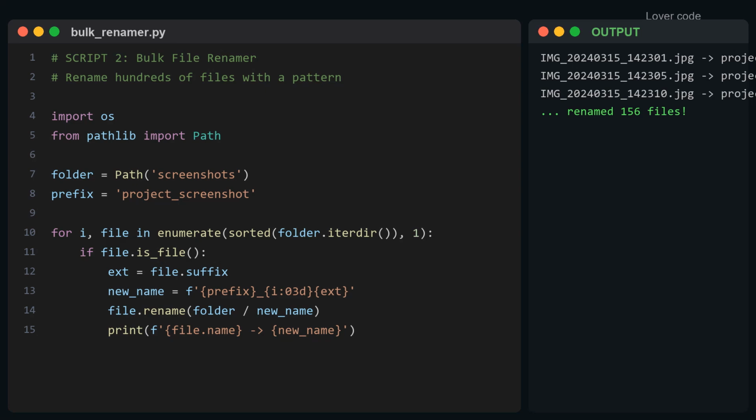Script 2, the bulk renamer. You ever have like 100 screenshots with garbage names like IMG_1000000 numbers? Yeah, this fixes that. We set our target folder and our desired prefix. Then we loop through every file, sorted alphabetically. For each file, we build a new name with our prefix, a zero-padded number, and the original extension. Then we rename it. So img_garbage.jpg becomes project_screenshot_001.jpg. Clean, organized, professional. I use this for client deliverables all the time. Makes everything look way more put together.